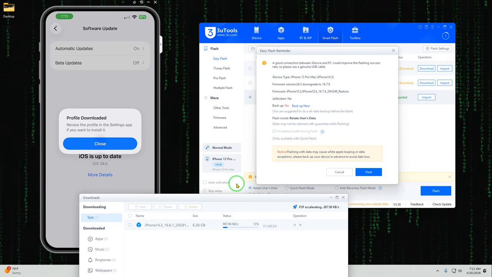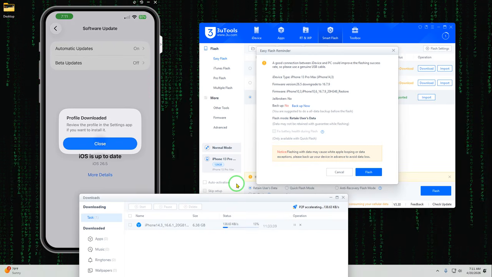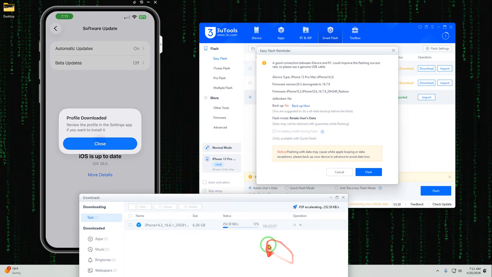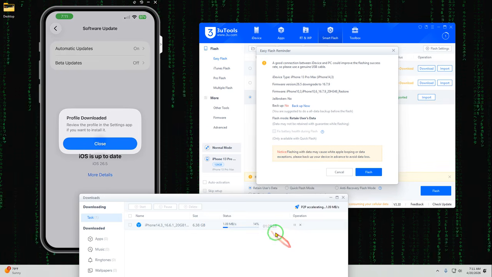Guys, if you have any query related to this tutorial, let me know. Right now, see guys, it will take time, especially because the speed is not exactly good. So half an hour it's asking.